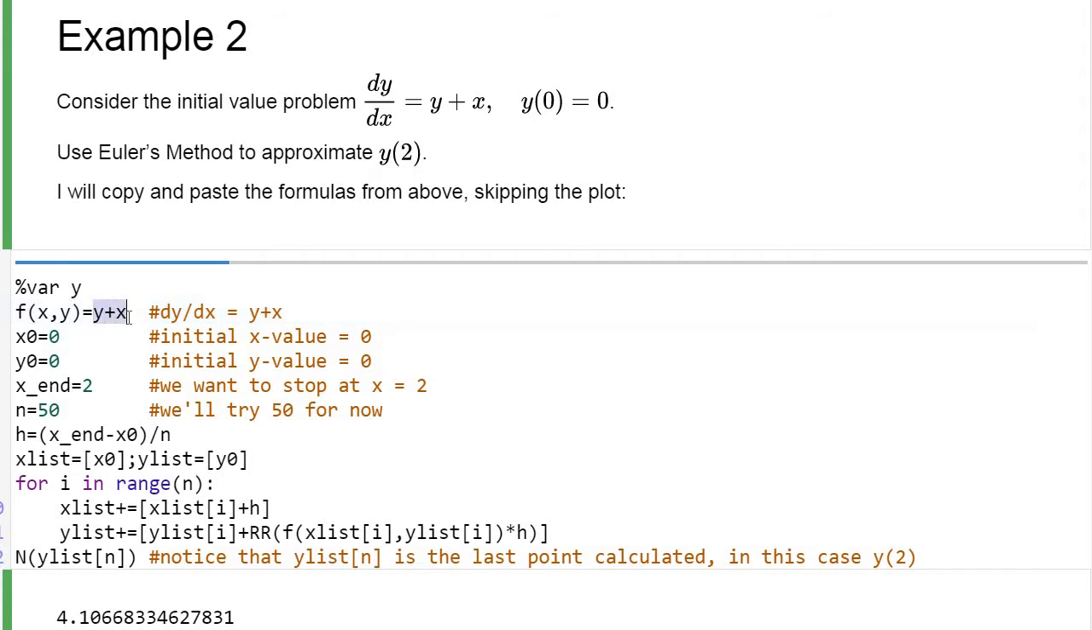So I changed the differential equation. It's now y plus x, my function that was given right here. My initial x value was 0. That's right here inside the function, that's the x input. The y sub 0 is also 0. I want to approximate y of 2, so I'm going to stop at x equals 2. Right now I'll just use n equals 50 and see what happens, and then the rest I can just leave.